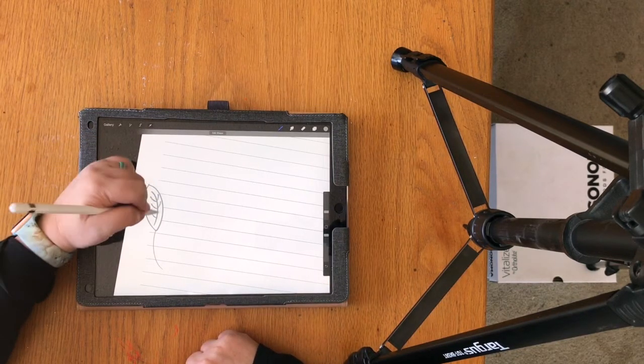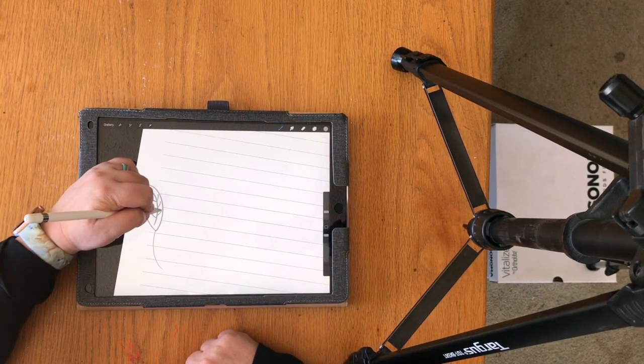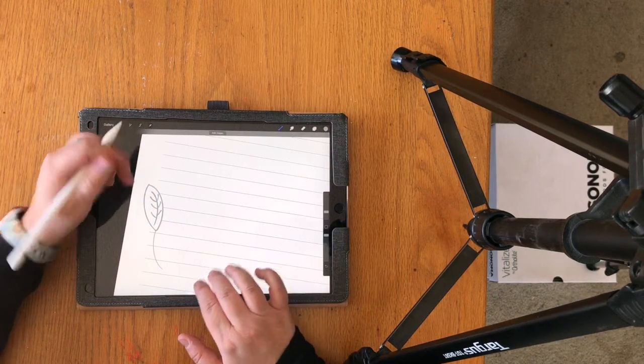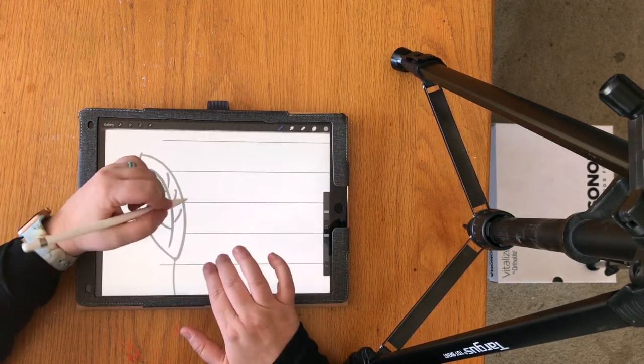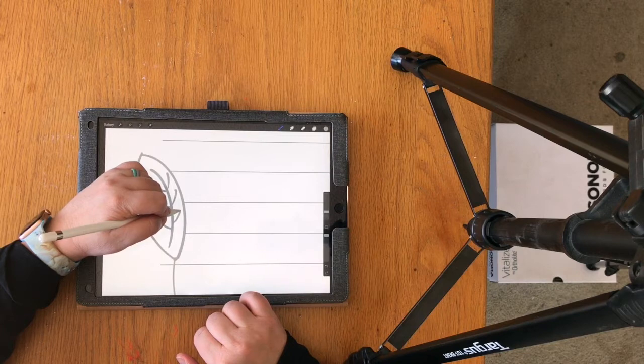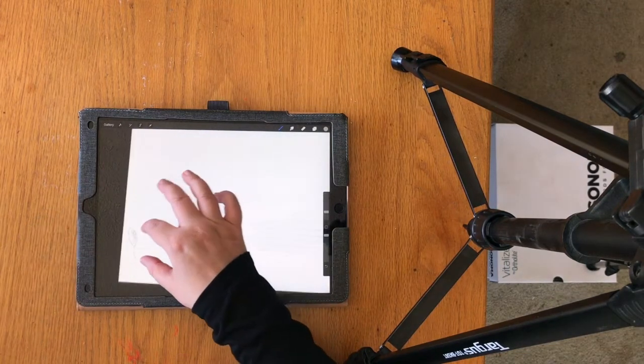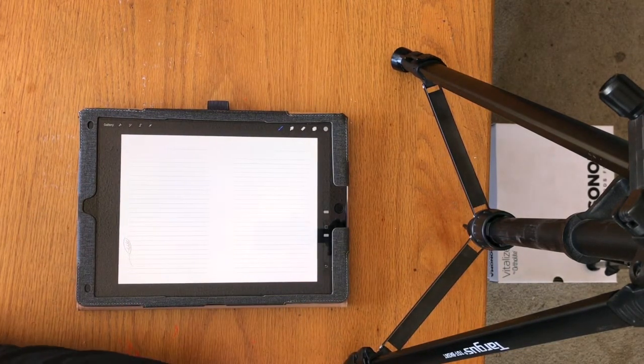Sometimes you can just hand draw. You don't have to hold and press. If they look good to you, then just keep it. Like there, I don't like that because that was just a straight line. So I'm going to undo. So there's one part of our design.